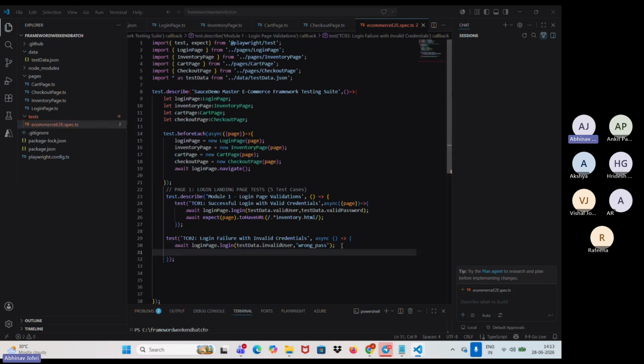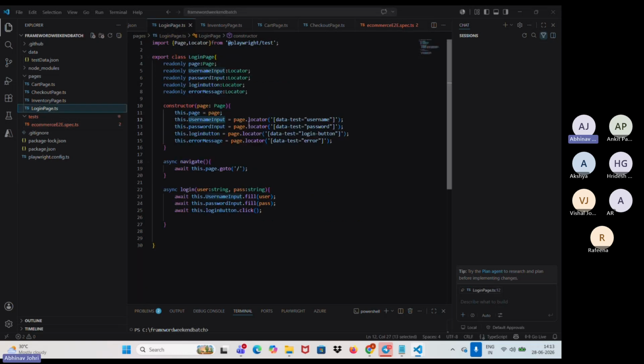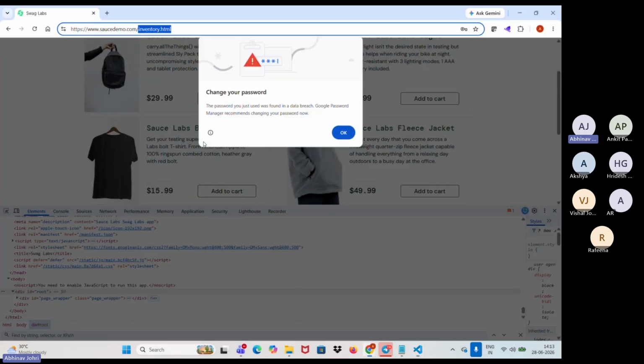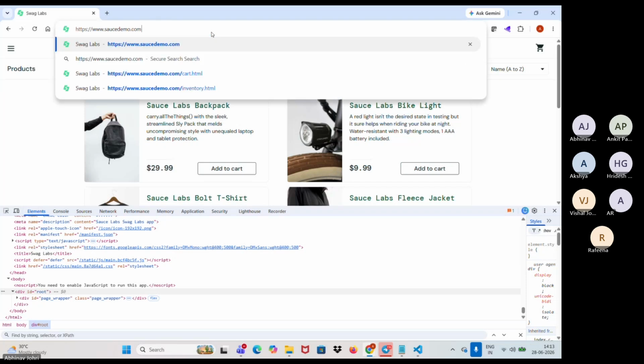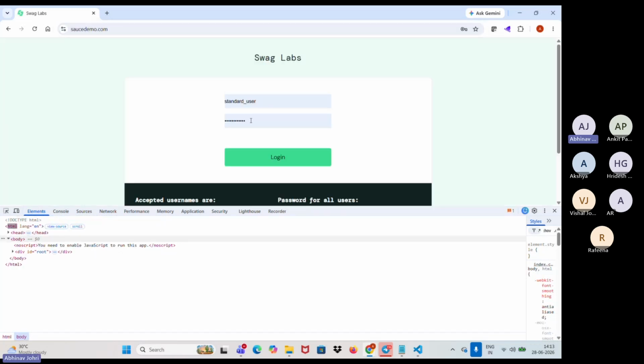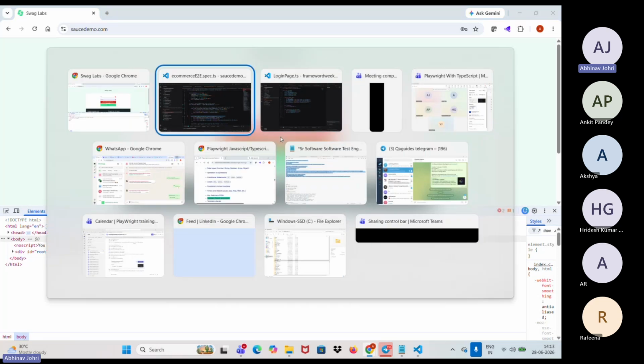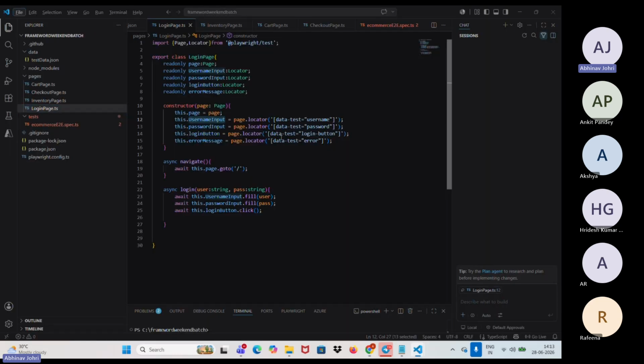Now I will check in the login page. You can see there is a locator, error message. So this error message should be visible. So what I do, I go outside it. We already have that locator now. If I give an invalid username, this error should come. Okay, I will give two expects here.